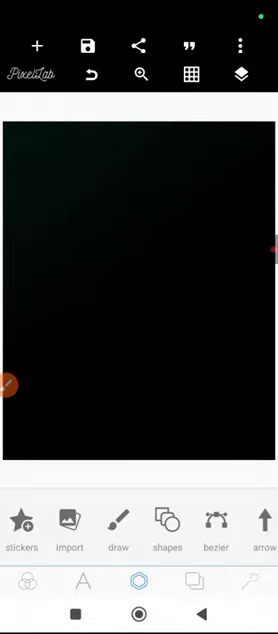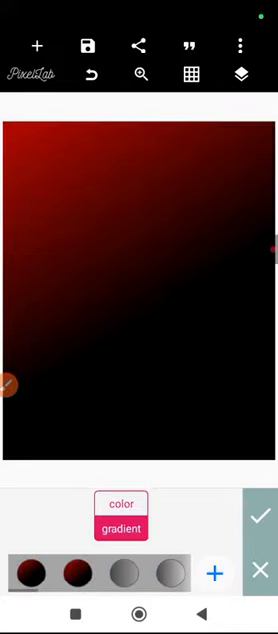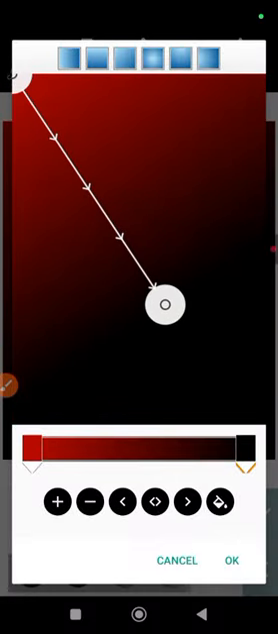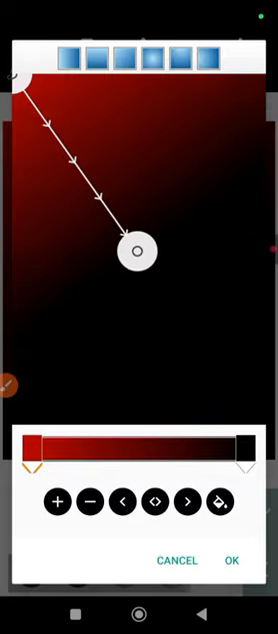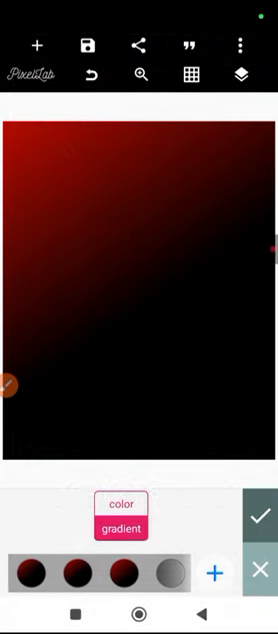The next thing I'm going to do is to give the background a gradient. I want a gradient color for the background, so I'm going to just use this gradient right here. The first color is red and then the second color is black, so I just stretch this upward a bit, so you have this effect. So this is what we have.